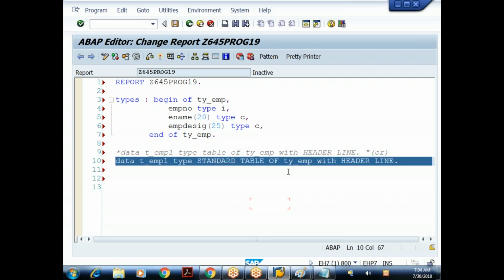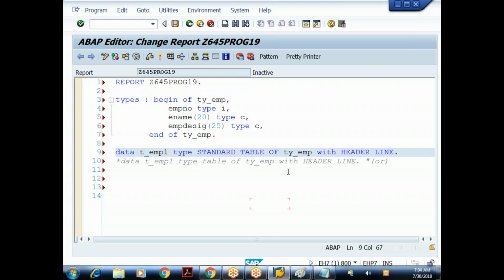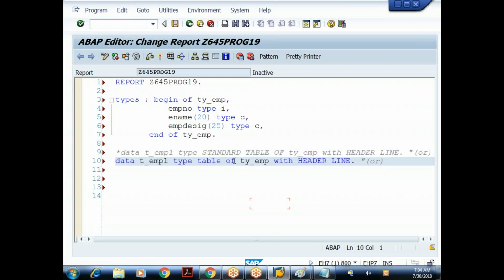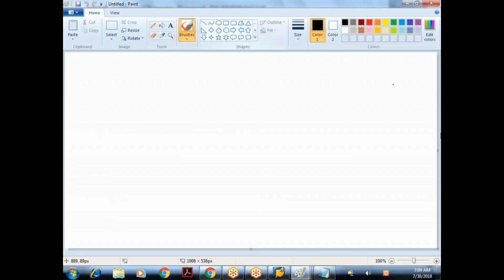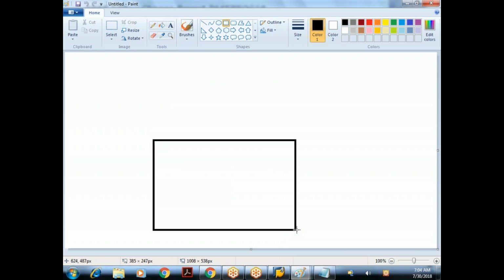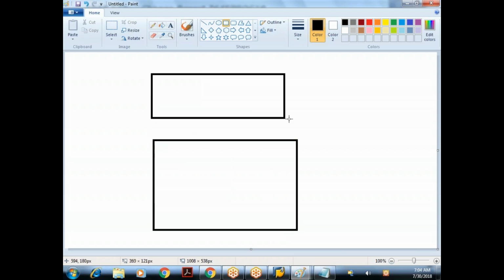I can do like this, or I'll directly say what? Type table of. Both are what? Same. Either standard table of or only what? Table of. Done. So I created the internal table what? With header. So what is the understanding now? My internal table will contain what? Two sections now. One is body section, another is what? Header section.